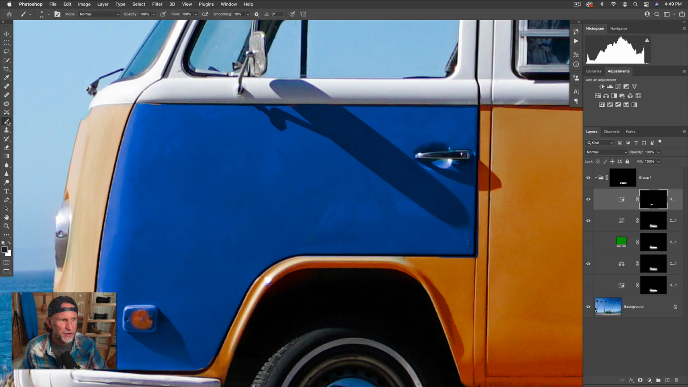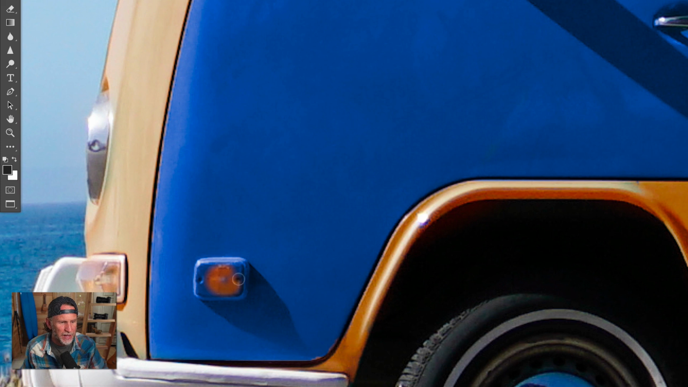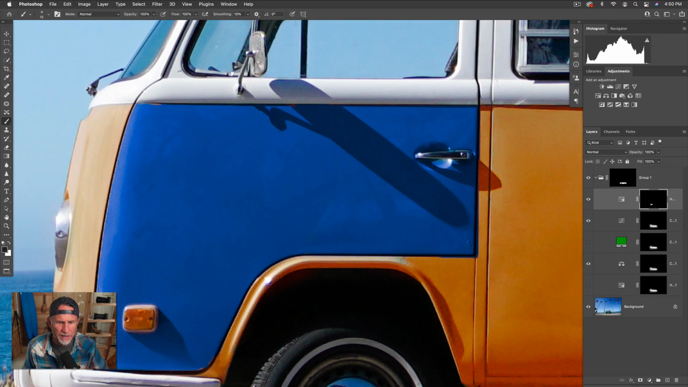So with my mask, I'll grab my brush tool, I'll paint with black, and I'm just going to paint away how this color came over into the lights on the door here. So I'm painting with black. Remember, black conceals. In other words, it says, hey, if there's a blue tint to this or whatever, do not hit this part of the image. So I'm just protecting that area. And I'm going to go over here on this side, make sure the door handle doesn't have any of that either.